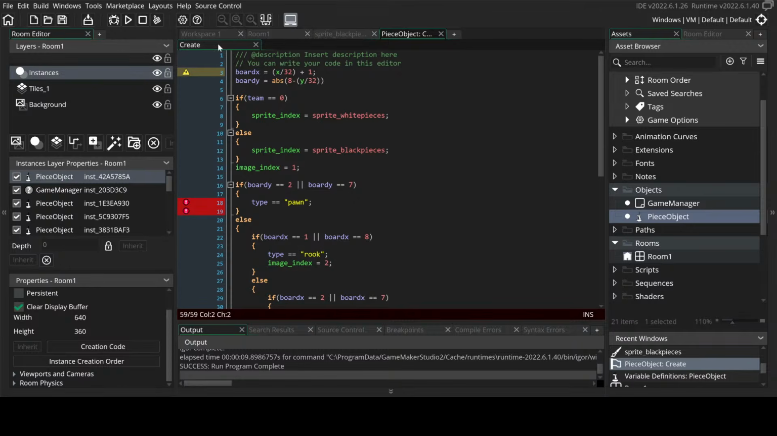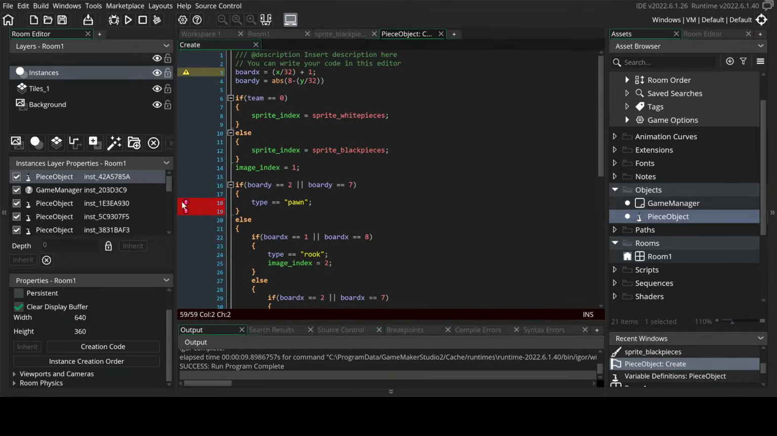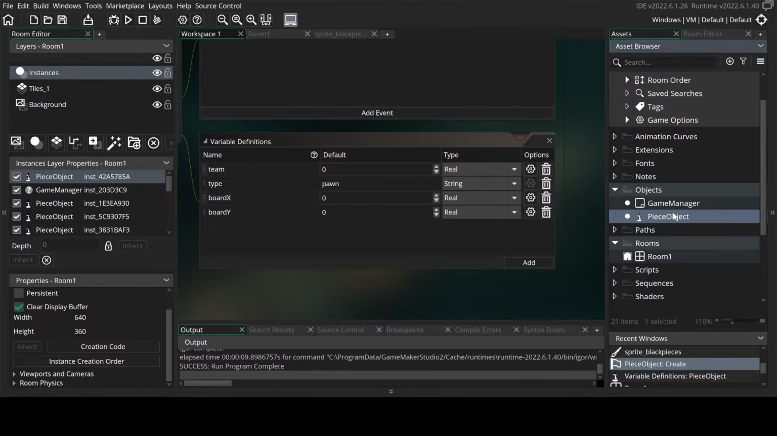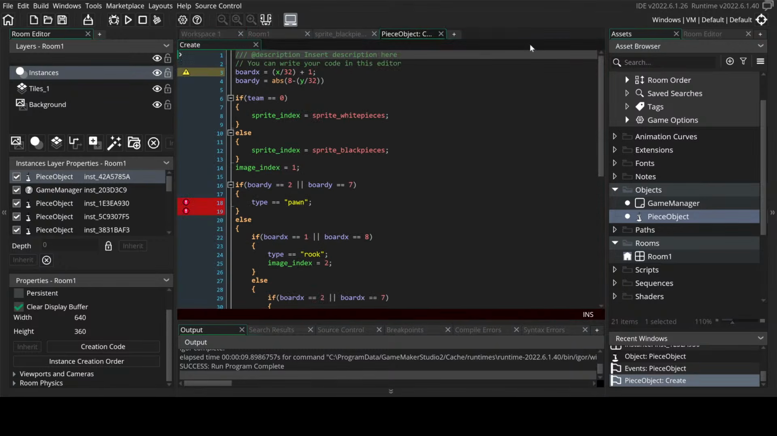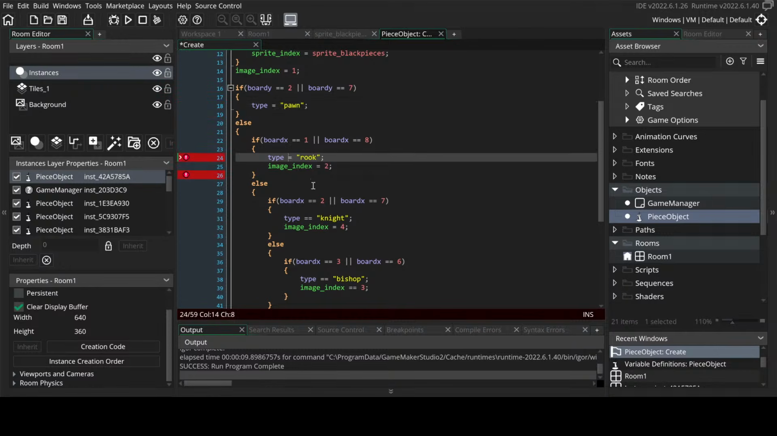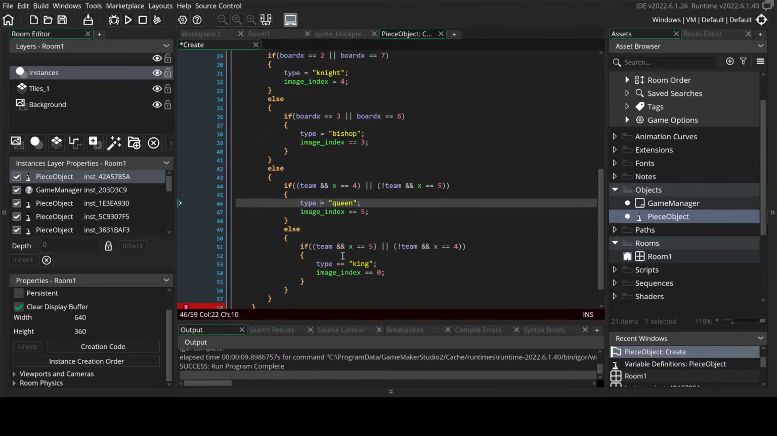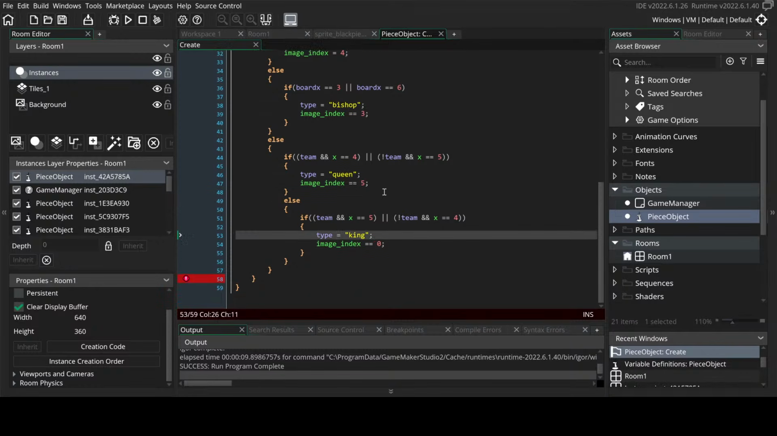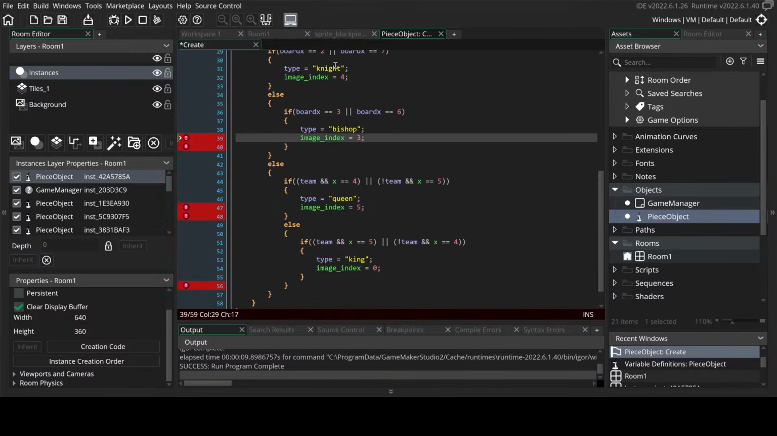Is type not what I called it? No, type is what I called it. What's going on here? I think it's just being strange. So we will just reopen that. No, it's okay. It is. Oh, okay. I put two equals signs. Oh, God, I did that the entire way through without noticing. Wow, that's impressive. And I did it on image index too. Holy crap.